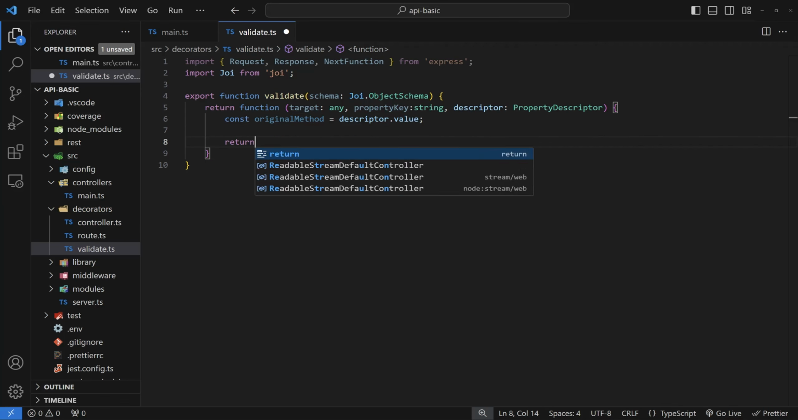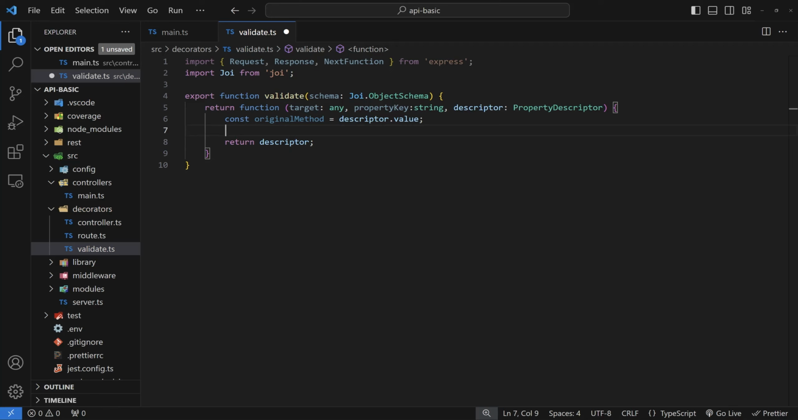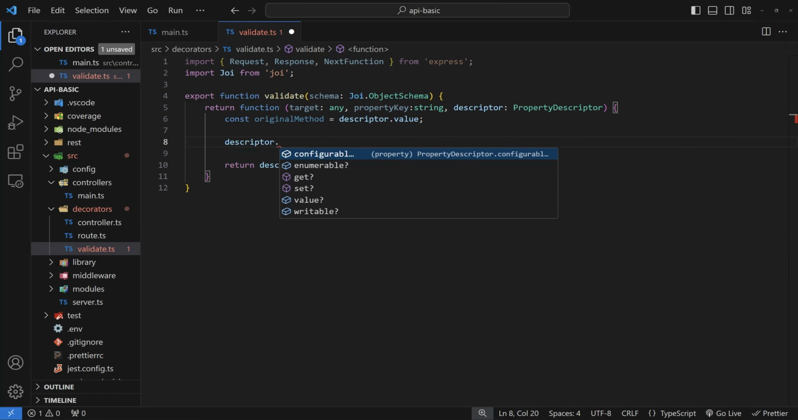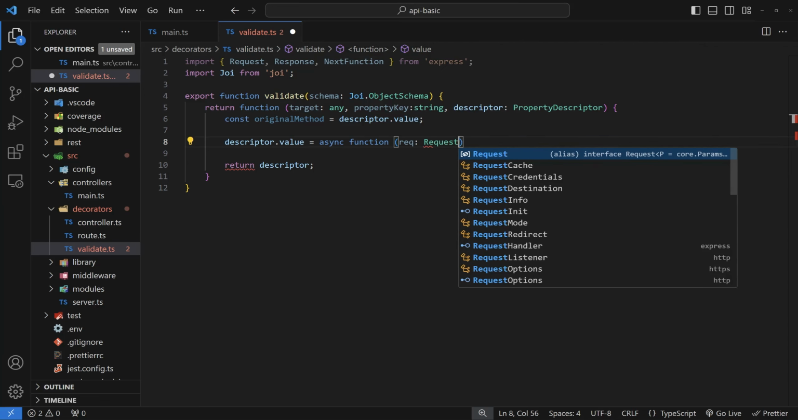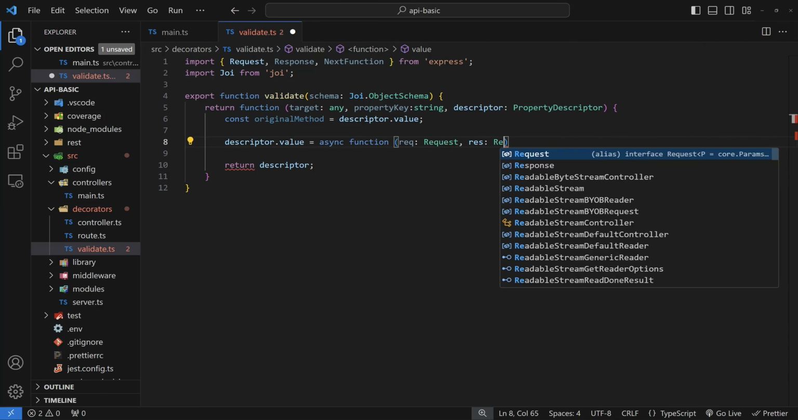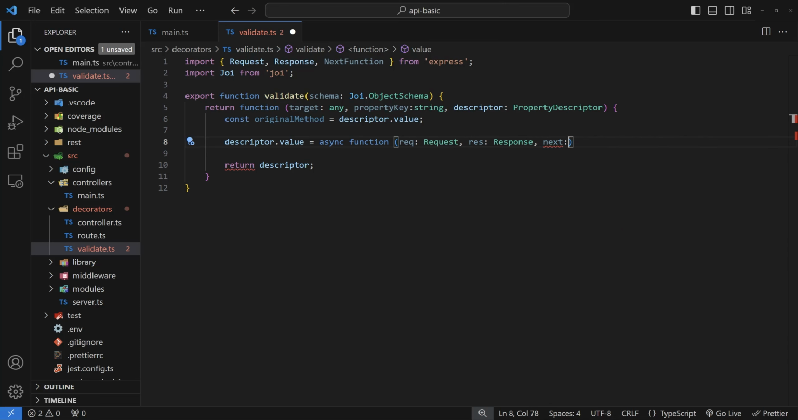At the bottom, you can just return the descriptor, and then in between here is where we're going to modify our descriptor.value. So what we're going to do is make this equal to an async function. And then usually when you see examples for decorators, people will just pass in ...args here. So the spread operator and then the args array. But we're going to pass in our request, response, and next functions because we know what kind of function this is going to be a decorator for. So only use this for actual Express middleware.